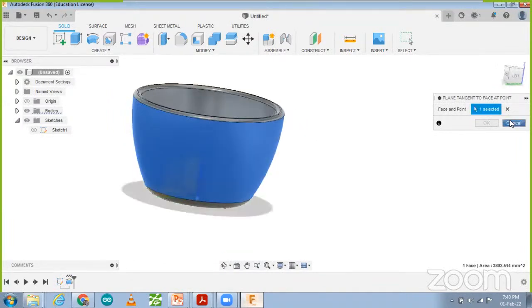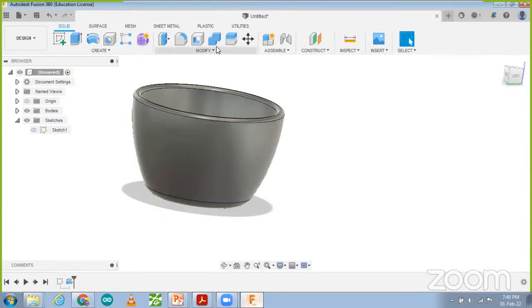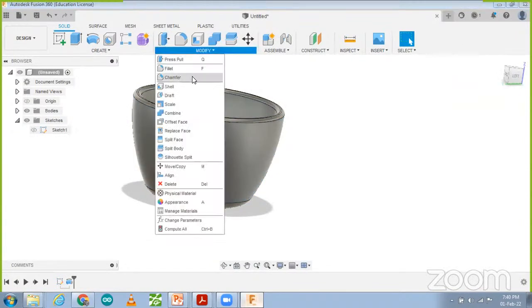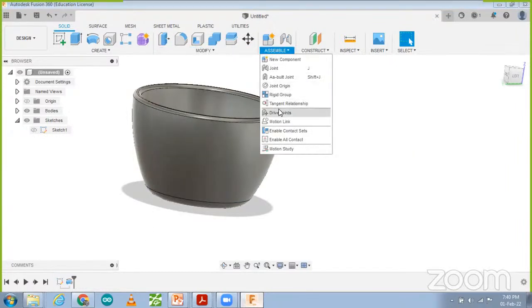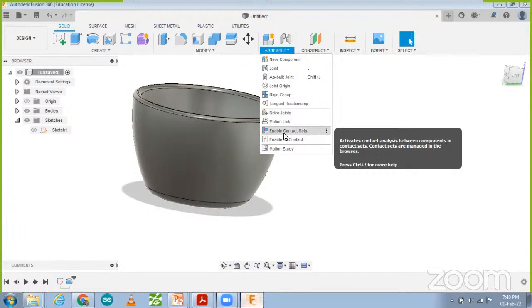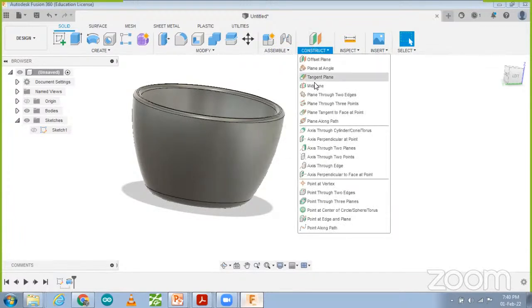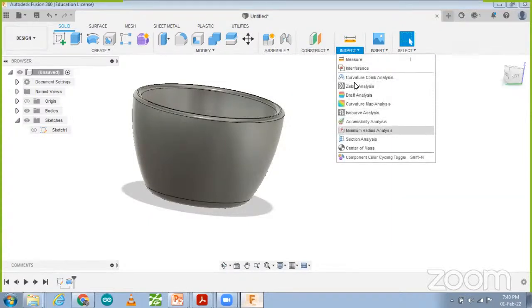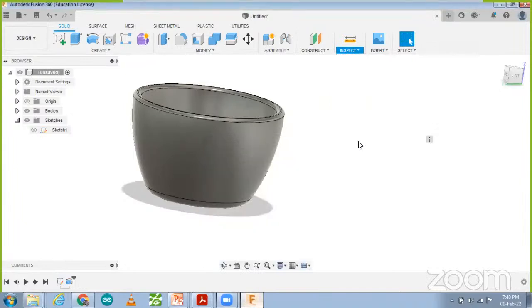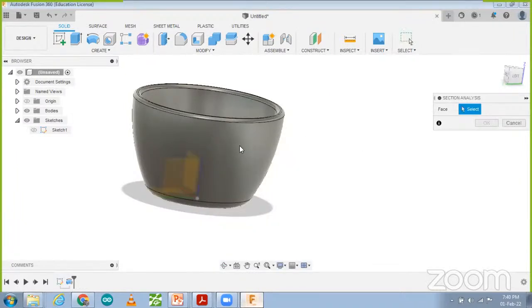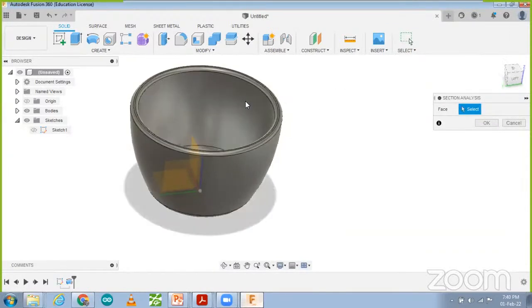So this one is my view. Let me cancel that plane. So over there, in Modify, you can see all the ways to modify it, and then Assembly, Joint, Enable Contact Motion, that is assembly, that we don't need to change. Inspect, sectional analysis, that we can do. So over there we are going to make a sectional analysis of the face.